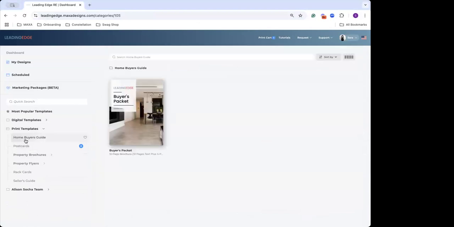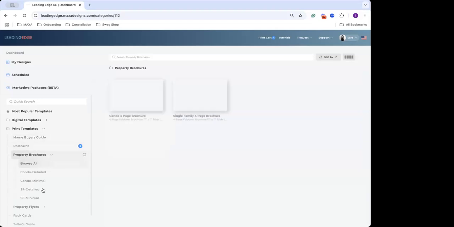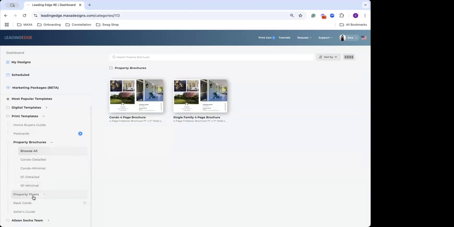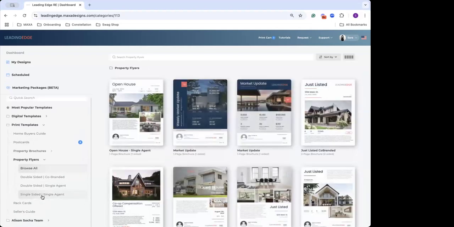And then for print templates, we have some home buyer's guide postcards, brochures, and flyers with different details as well, like condo detailed, minimal, or single family as well. And then for flyers, there are co-branded templates, single agent templates.